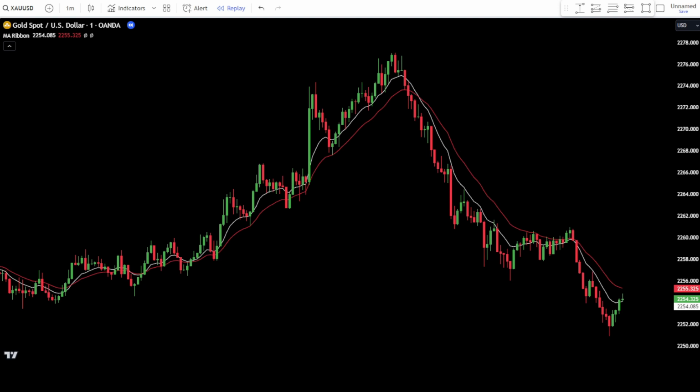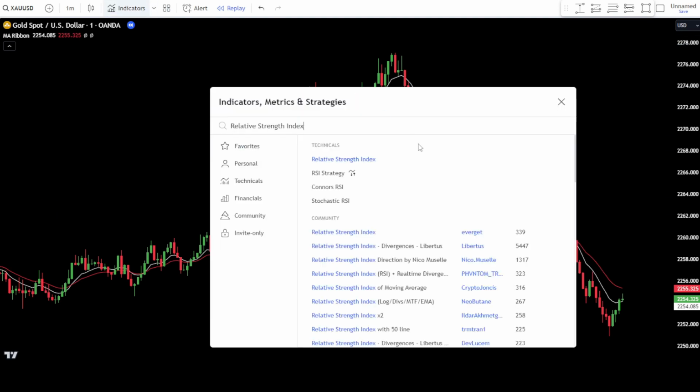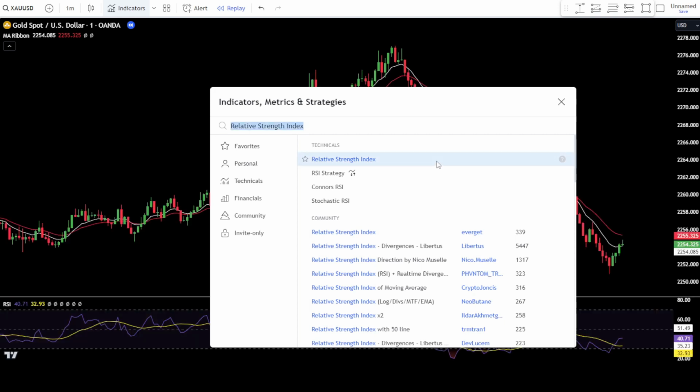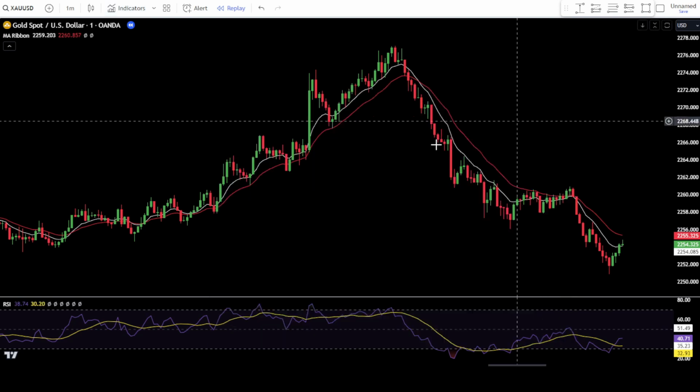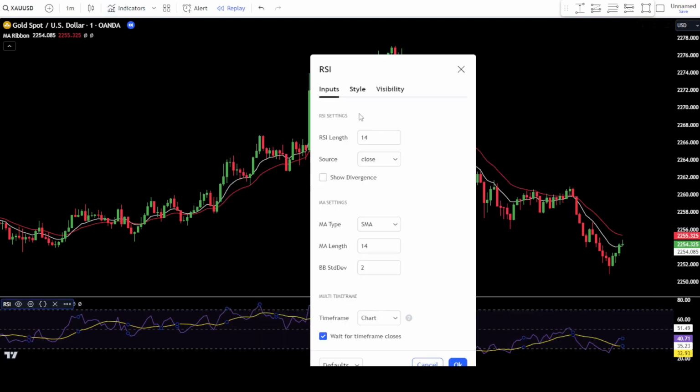Now, let's add the second indicator to guide us in placing orders in the market. Navigate to the Search Indicators tab and type RSI or Relative Strength Index. Select the default RSI from TradingView. Access the settings for the RSI indicator.